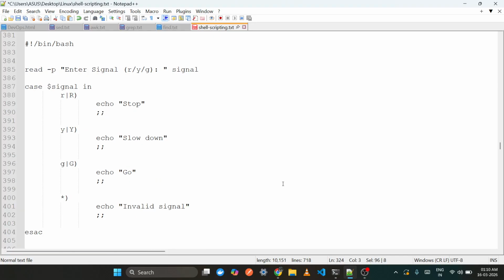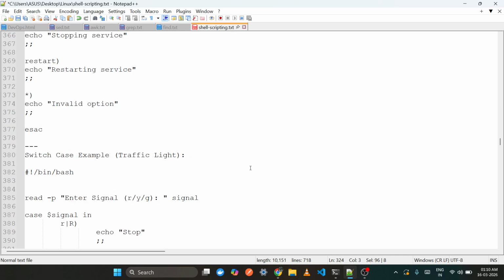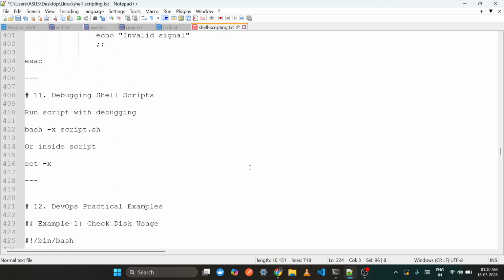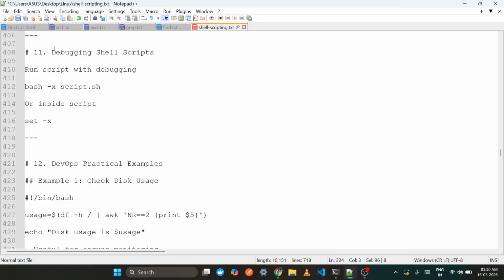Yeah, I guess. So I have tried to cover the switch cases here. After that, the next subtopic is debugging shell script. How do we debug a shell script? We basically have two options.